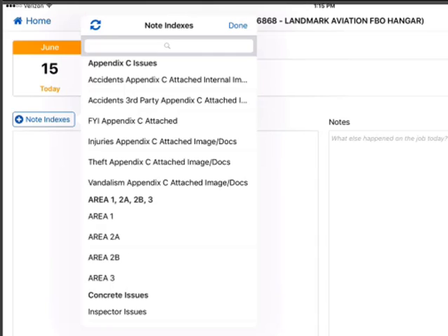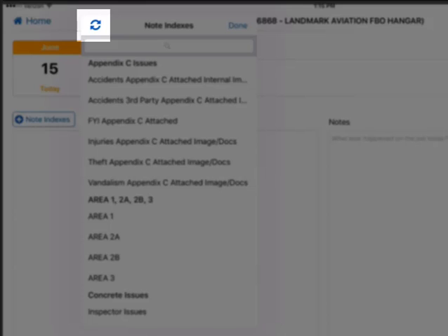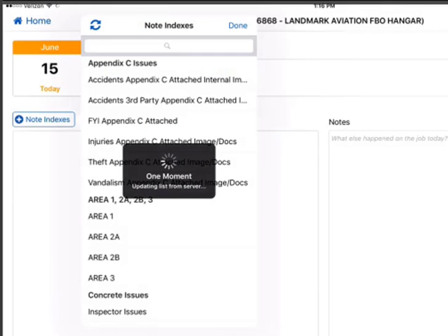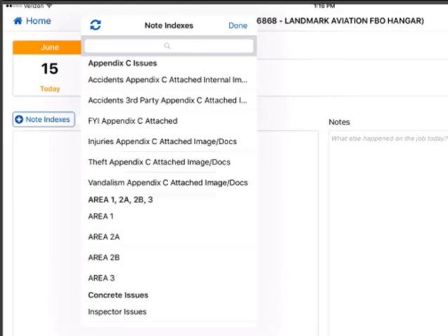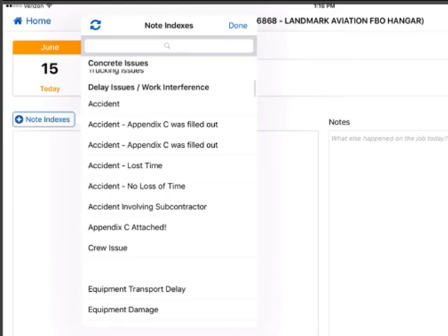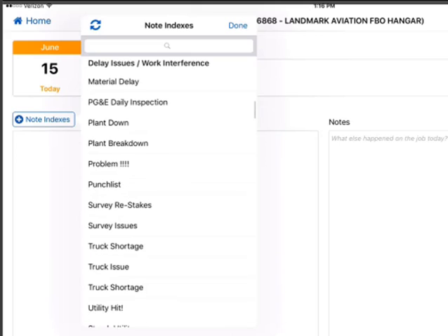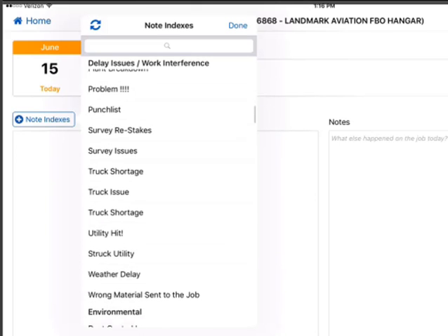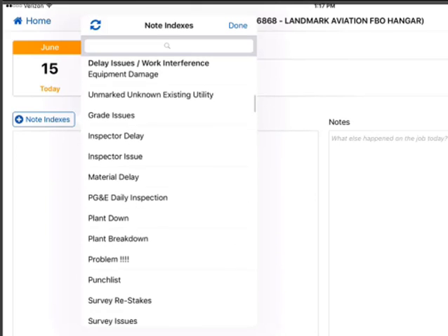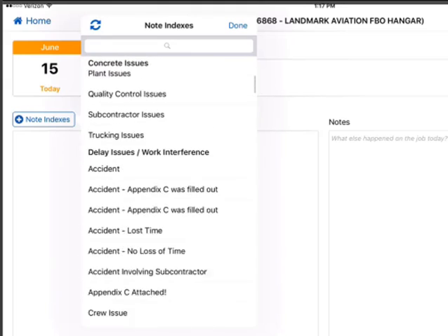The list of note indexes varies from job to job and from location to location. They are job specific, and you have the circular arrow refresh that you can tap to refresh the list. The list is broken up into categories, so as you scroll the categories, you can see the different types of note indexes available, and picking any one of these will add it to the diary.